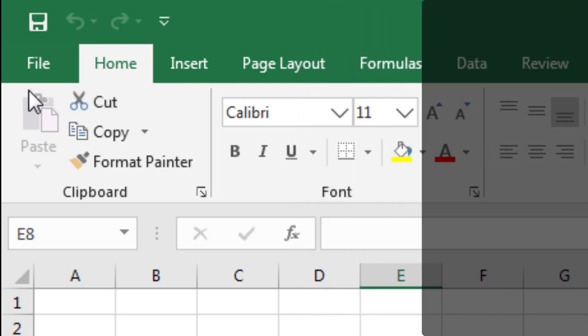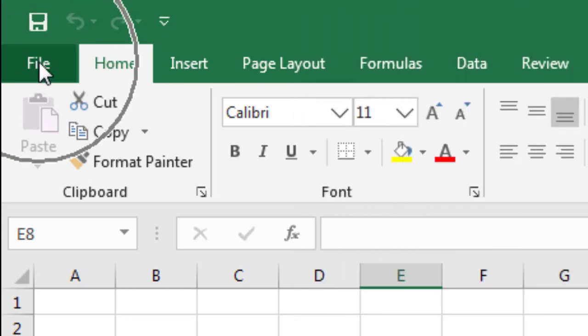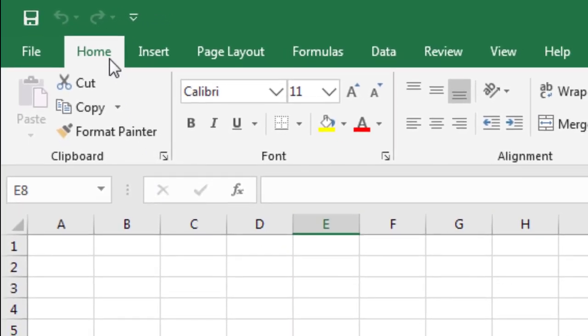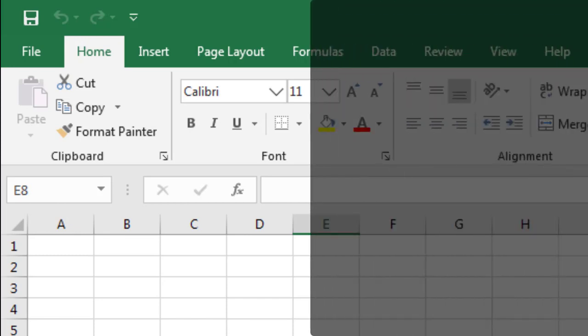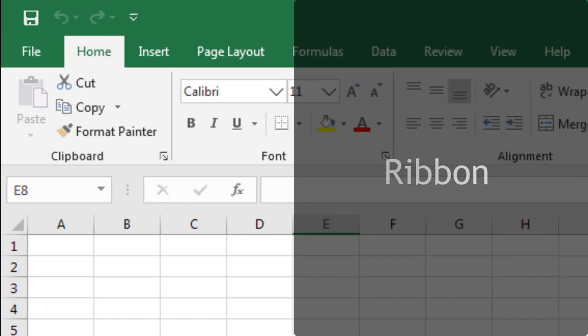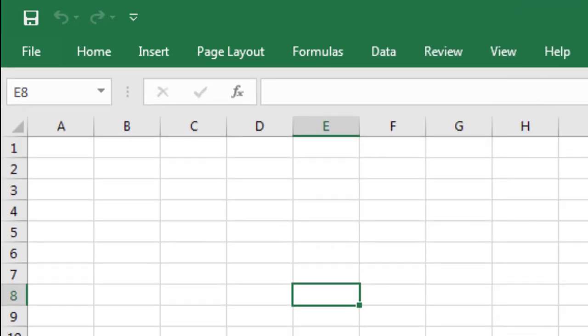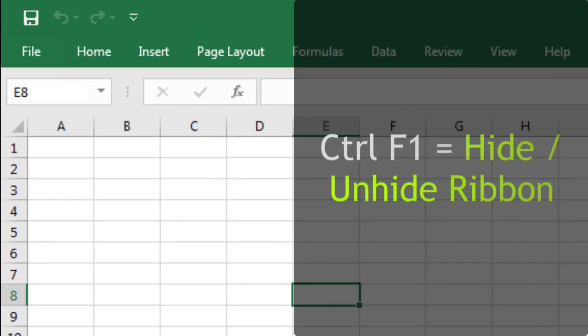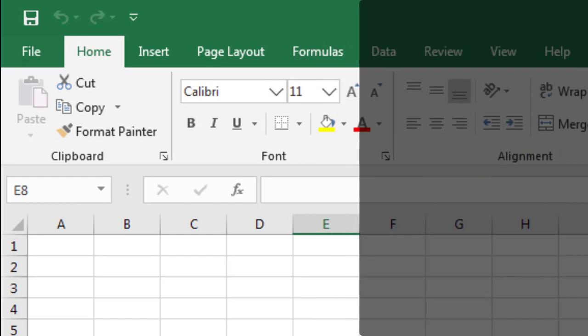Under the quick access toolbar, we can get the file menu or the file tab. And we can also get menu tabs like Home, Insert, Page Layout, Formulas, Data, Review, View and Help. Under the file tab and menu tabs, we can get a bar which contains a lot of settings, known as the ribbon. By using Ctrl F1, we can hide the ribbon. We can also use the Ctrl F1 key to unhide the ribbon.